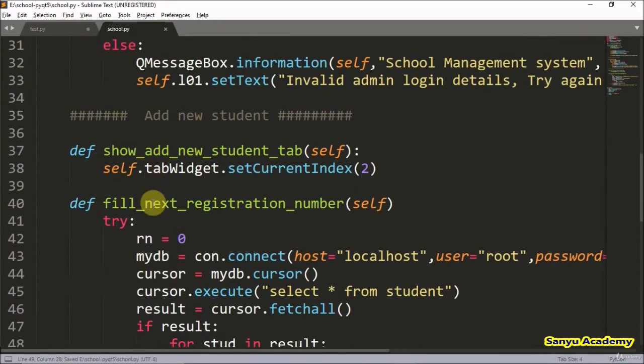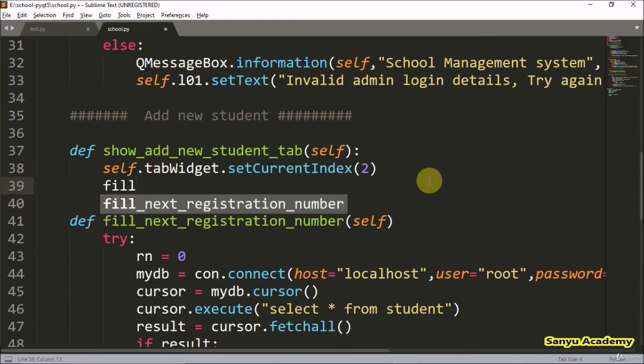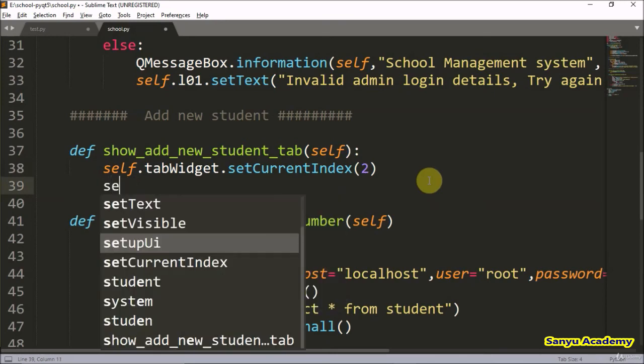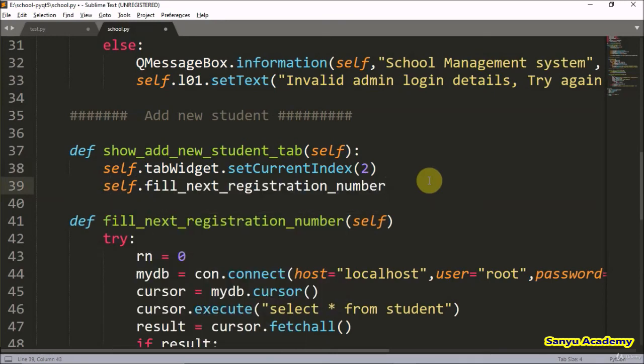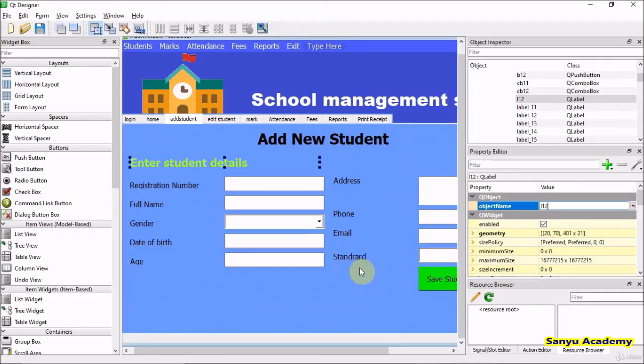We have to call this method in the menu calling event. Fill next registration number, self dot fill next registration number. So that's it. Now we can check the output.